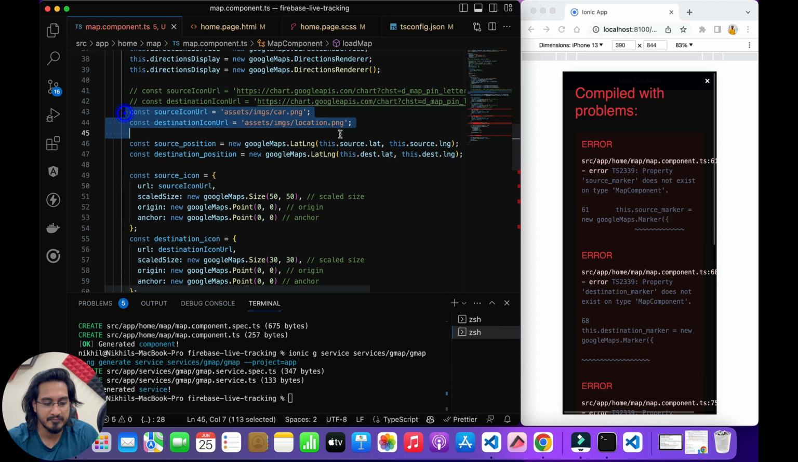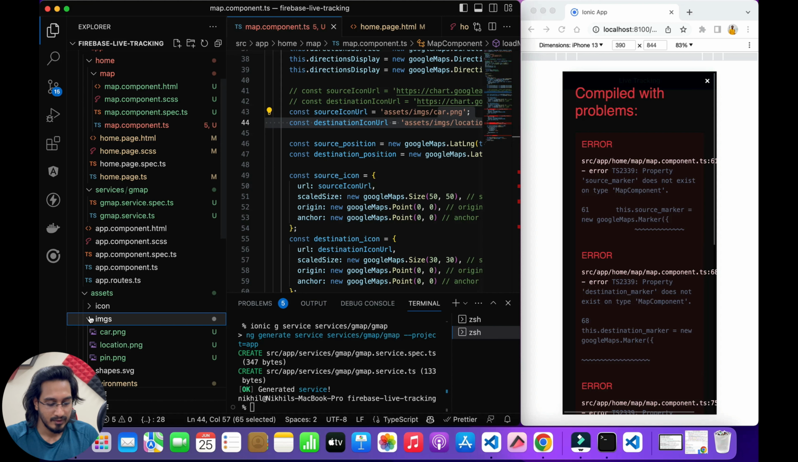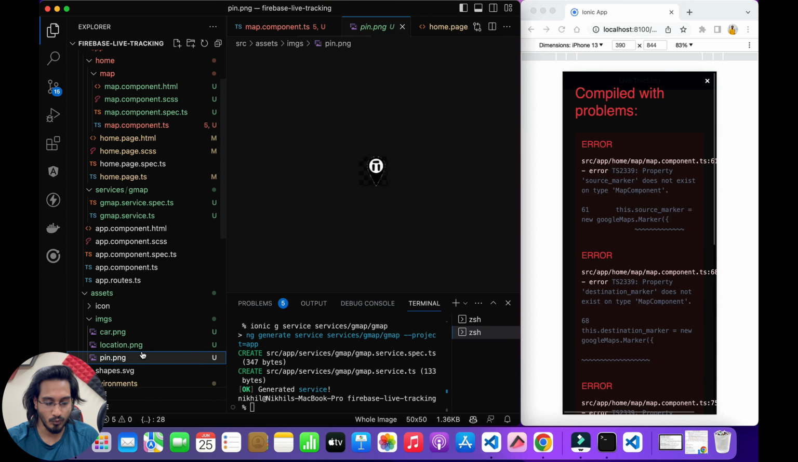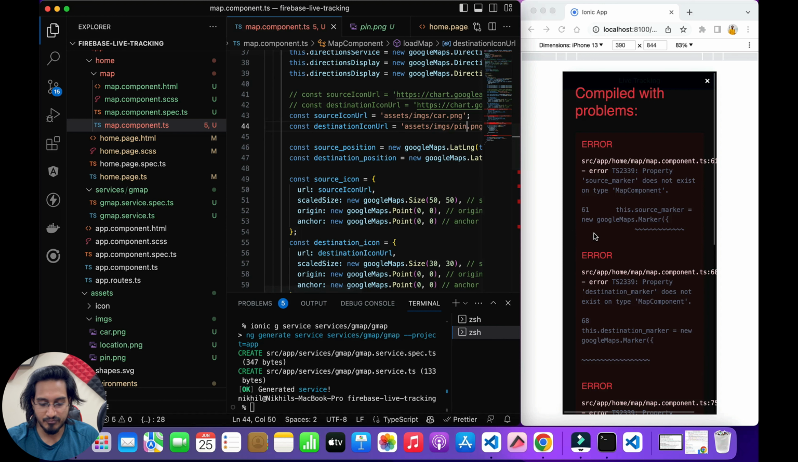Now, this is my URL, the icons or the images that I'm going to show for the source and destination. So this car and location are already available in my assets folder. Let me just show you. In the assets one, I have the imgs folder. And within the imgs folder, I have the car, okay, then location and pin one. So these three I have. Don't worry, we can change it as per our requirement. I think I should change this location to pin, as that will look nice. Okay. Still, I have the error.